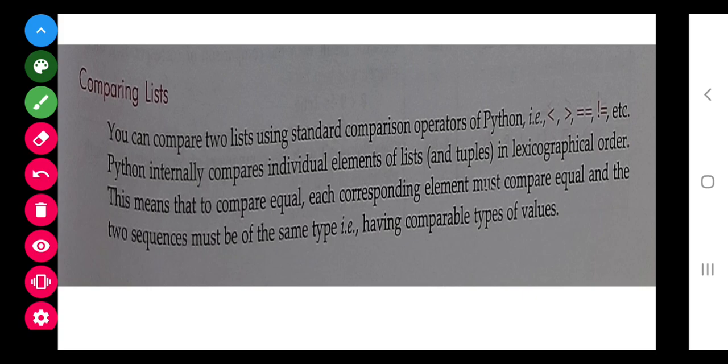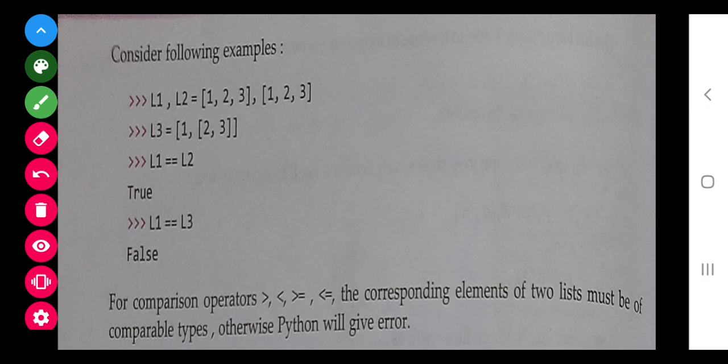Now the next point is comparing the list with greater than, smaller than, equals to, not equals to. We can apply comparison operators also. So they have initialized two lists, L1 and L2, and the third is this one. The question asked is, L1 is equal to L2? Yes, it is equal, so it is true because both are the same.